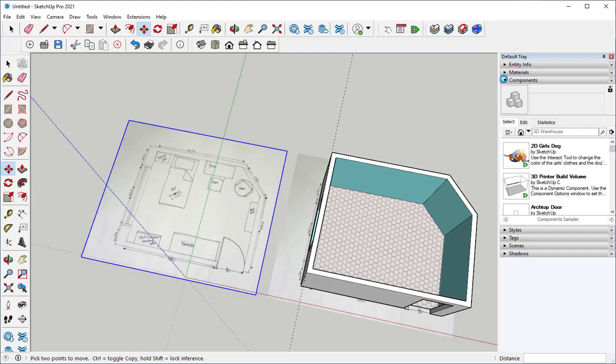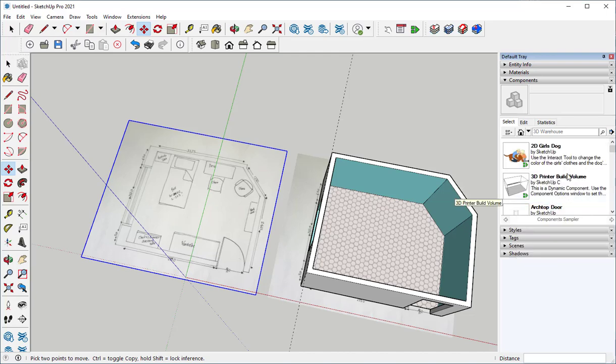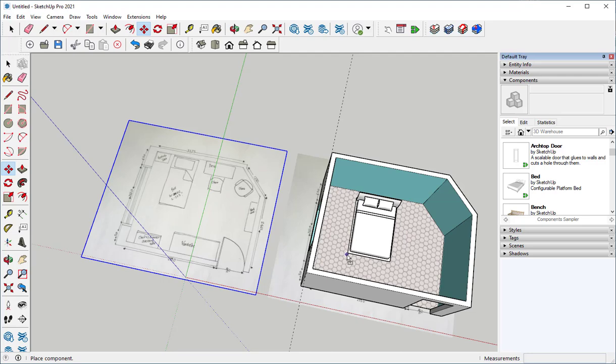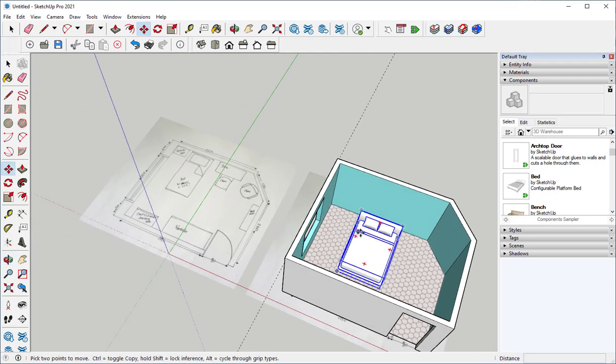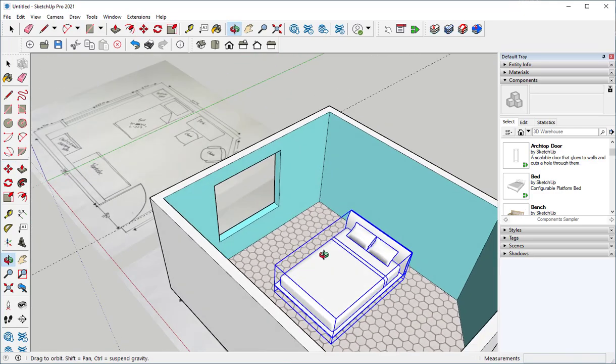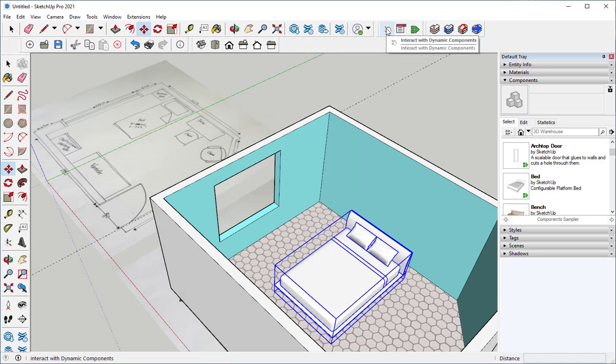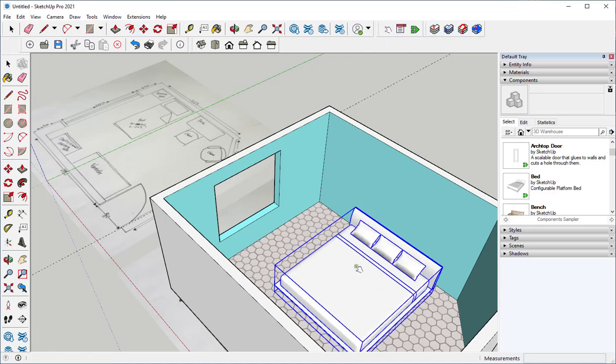Let's go to components and see what we can find. Here's a sampler. Why don't we drag this bed in? This is a dynamic component. You can tell from this symbol. Here's the dynamic component toolbar, which I have open. If you click on the hand, we can see what it does.